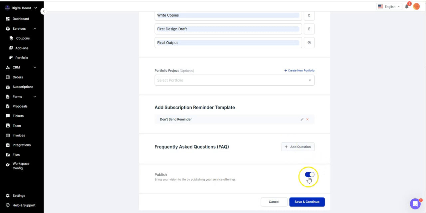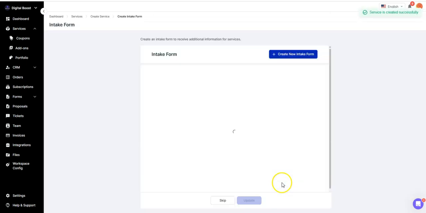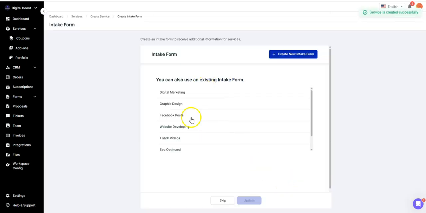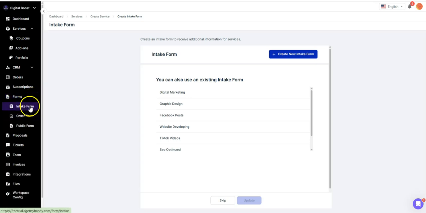Then you can do FAQs, and you can also choose whether you want this to be published or not. So now that all of this is done, let's just save and continue. Once a service is created, we can link it with an intake form. So basically the idea of an intake form is to get all the data points that you would need in order to complete that service. So for example, if you're doing a digital marketing service, you might need the logos, brand guide, stuff like that. So you can set those up from this intake form from here.